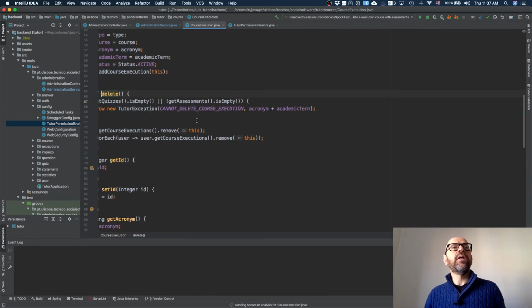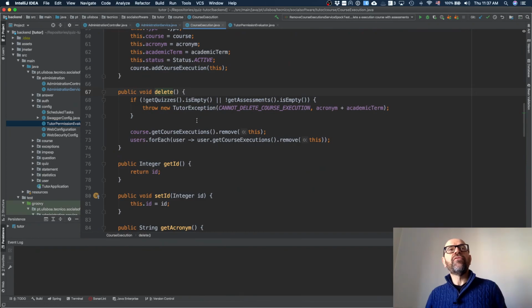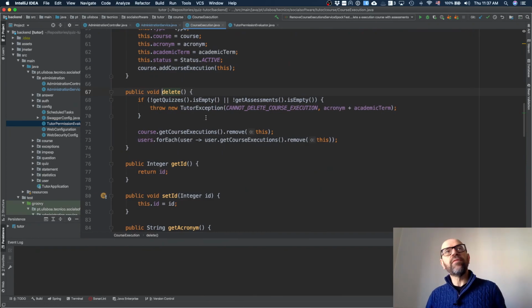So what I'm doing here is, I do two things actually. First, I check that I can really do it, so I see if there are no quizzes and no assessments. And if that's the case, I go to the course and say, hey, course, remove me from your course executions. And I go to the users, and for each user that is either a student or a teacher of this course execution, I say, hey, remove me. I'm going to disappear. Okay? And it is pretty much this. I hope that you enjoy, and good work.